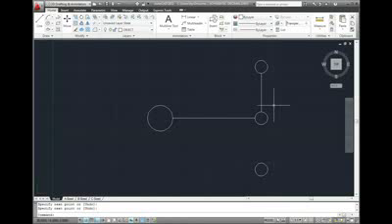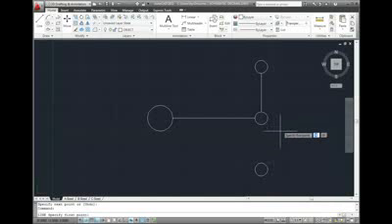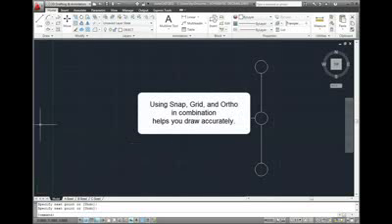Then I can repeat the line command again. This time I'll right-click and choose Repeat Line from the shortcut menu. I'll draw a line segment from here to here. So by using the Snap, Grid, and Ortho mode in combination, I can quickly and accurately draw geometry in AutoCAD.